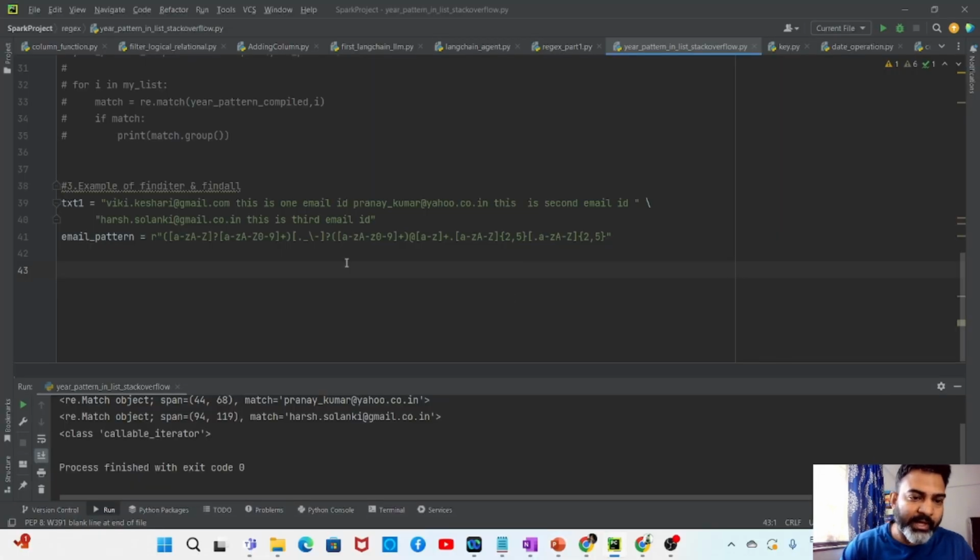I am using the same example that I had taken in one of the previous videos of this playlist. There I have already explained how to write the email regex pattern, so you may watch that video. I'll be putting it in the I button, so you may click and watch that video to create this regex pattern for email.